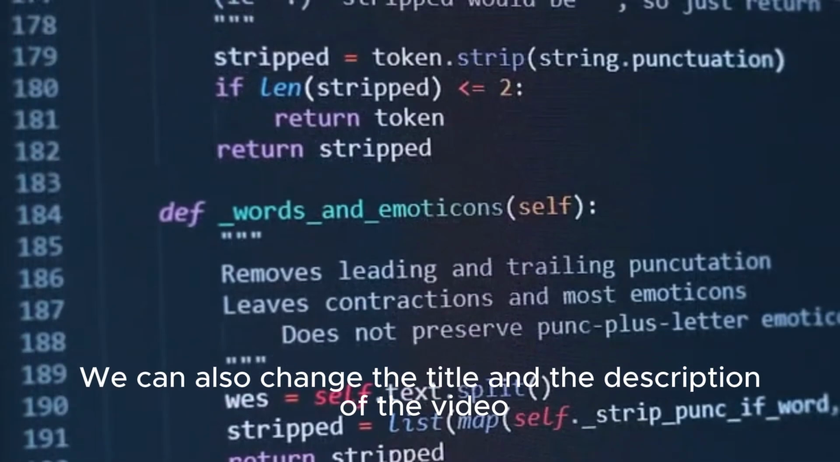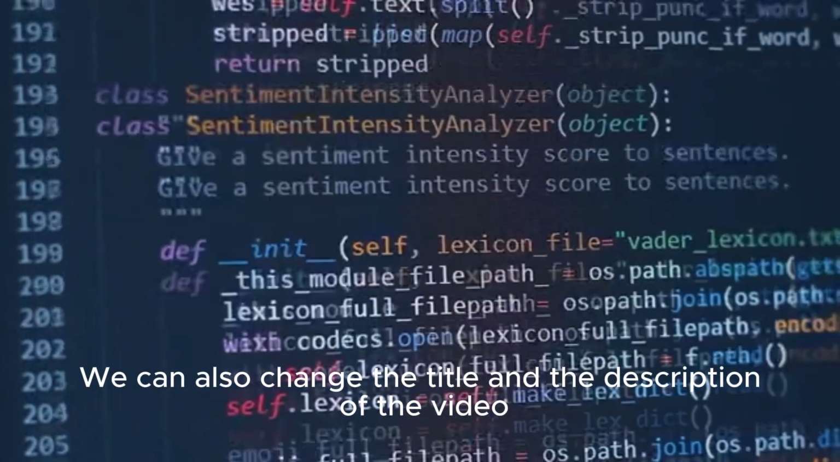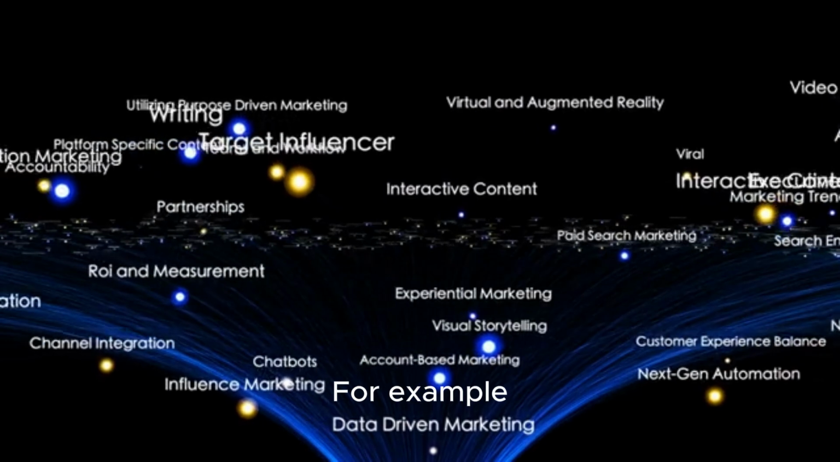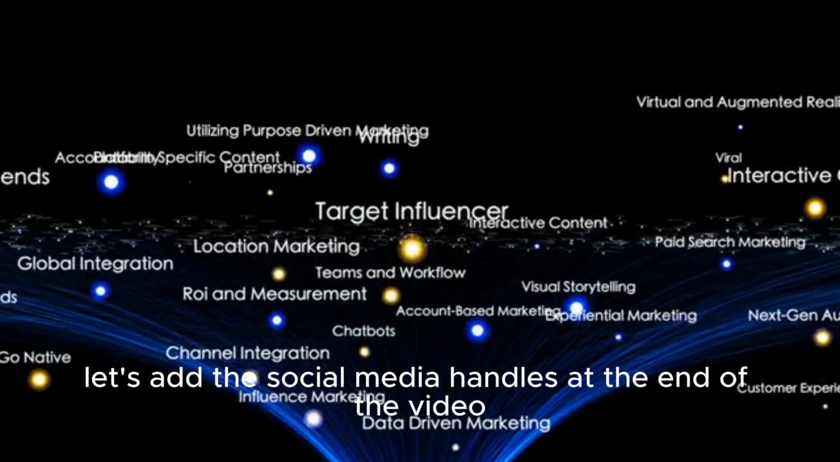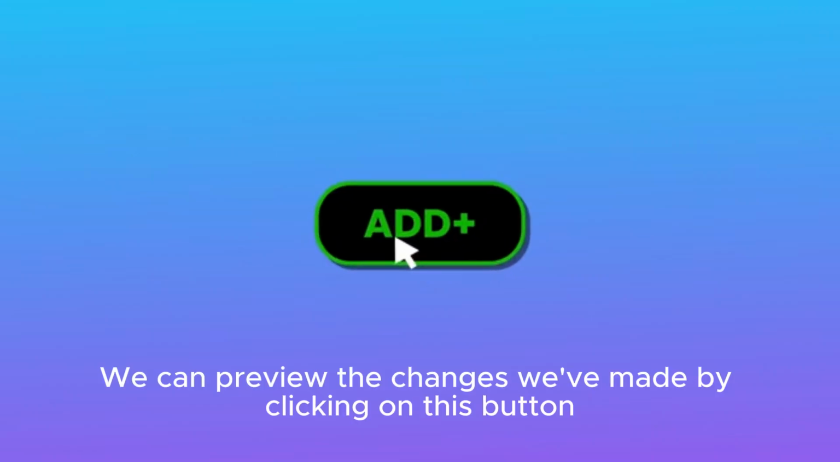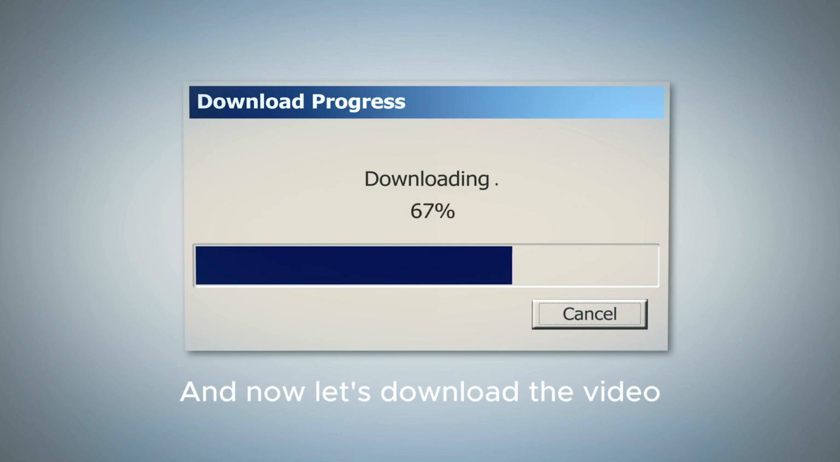We can also change the title and the description of the video. And finally, we can add some text to the video. For example, let's add the social media handles at the end of the video. We can preview the changes we've made by clicking on this button. And now, let's download the video.